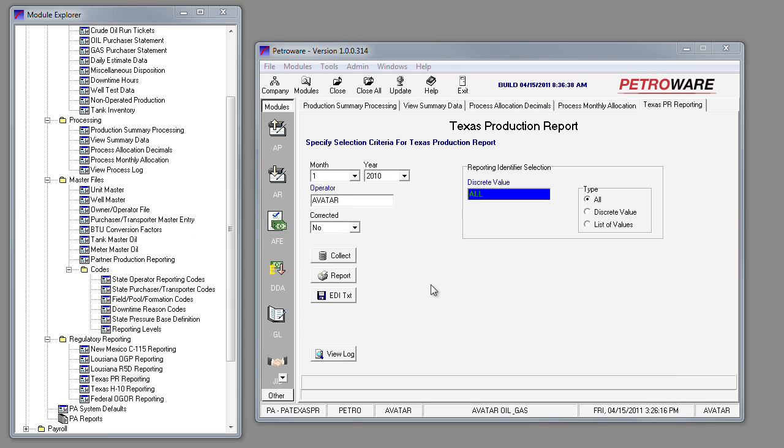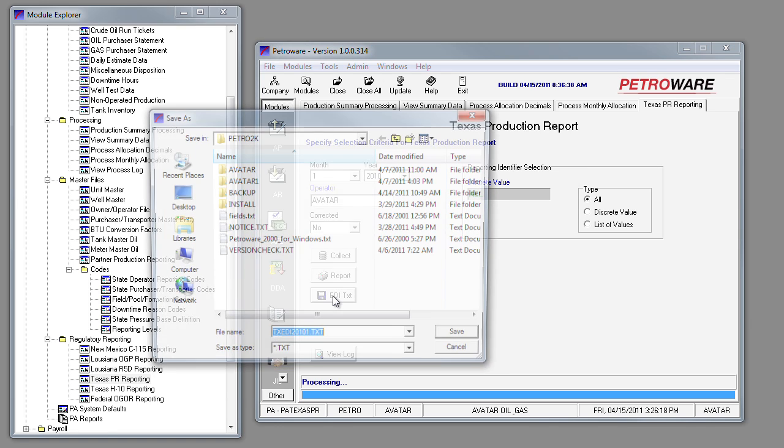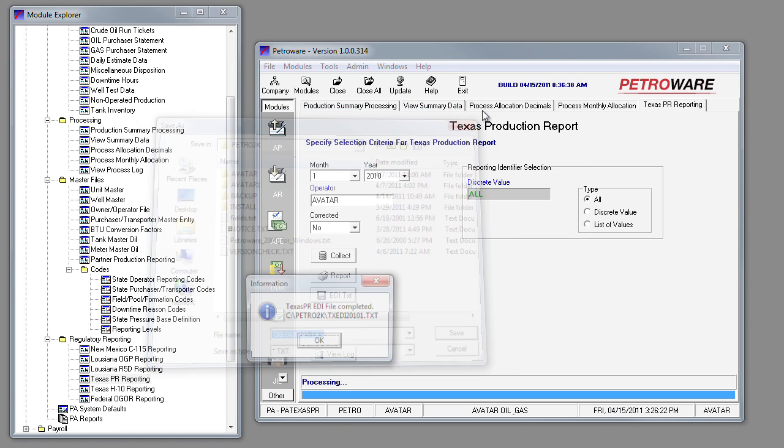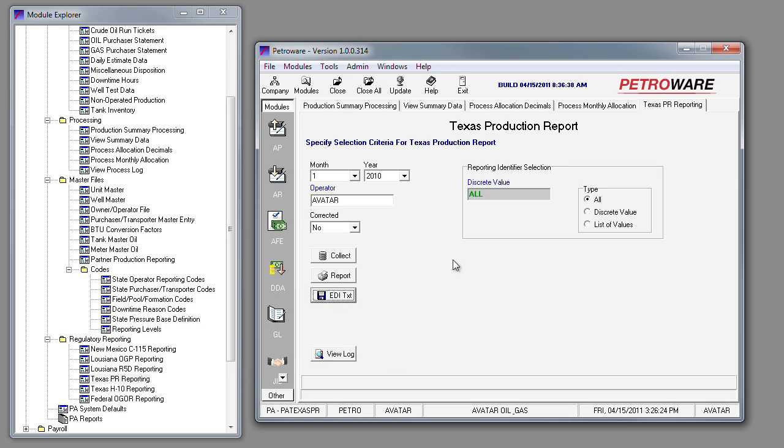Then, if I'm happy with that, I can create my EDI text. It's going to come up and want to know where I want to save it. I would save it and then upload it to the reporting agency. As you can see, we also have the Federal Oil Grower, Texas H10 reporting, Louisiana and New Mexico.